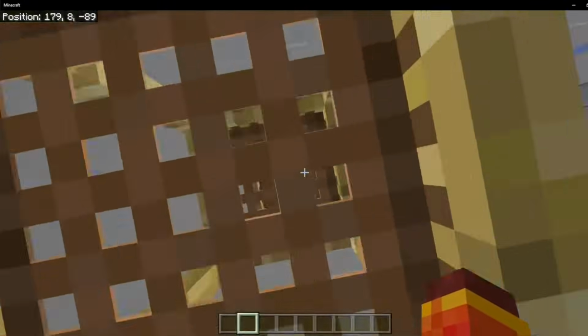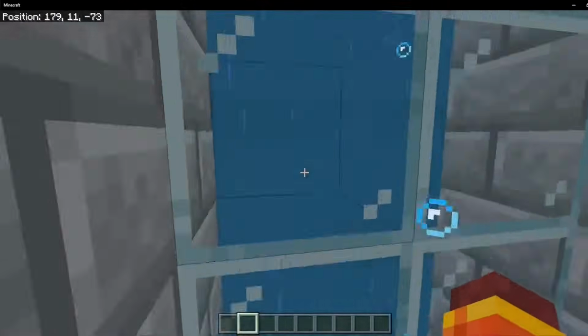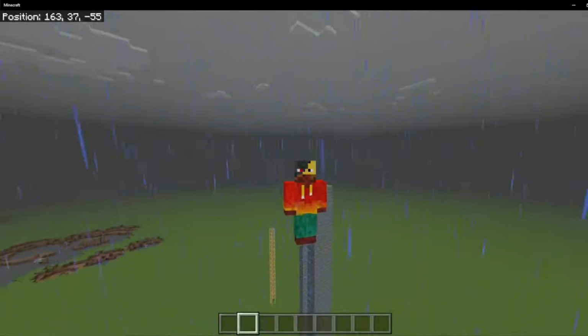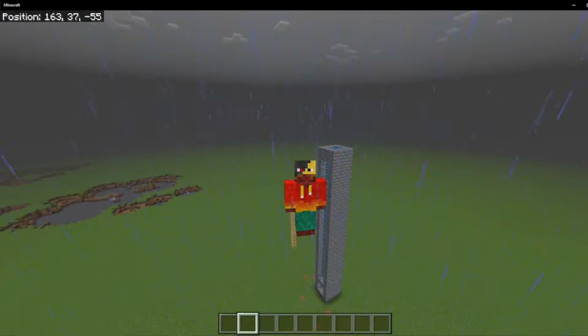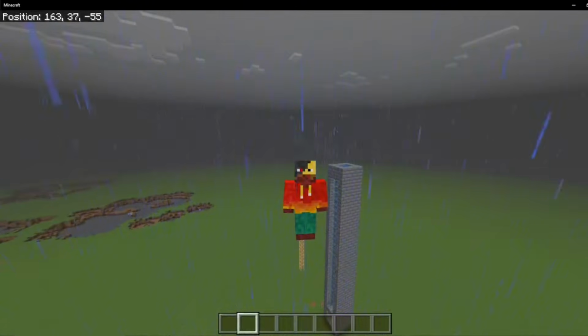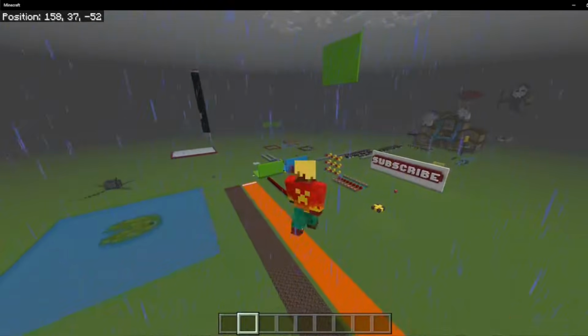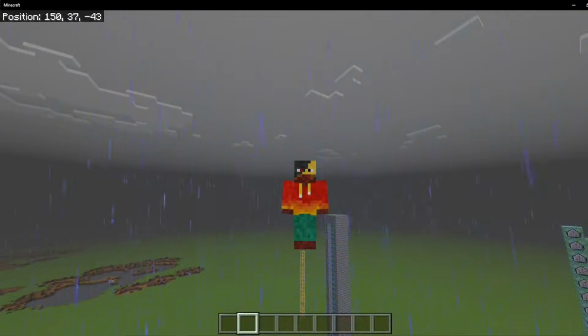Does your elevator look like this? Or maybe like this if it's fancy? Well, you've come to the right place, because in today's video I'm gonna show you how to make an actual working elevator that also looks pretty cool. So, let's get right into it.